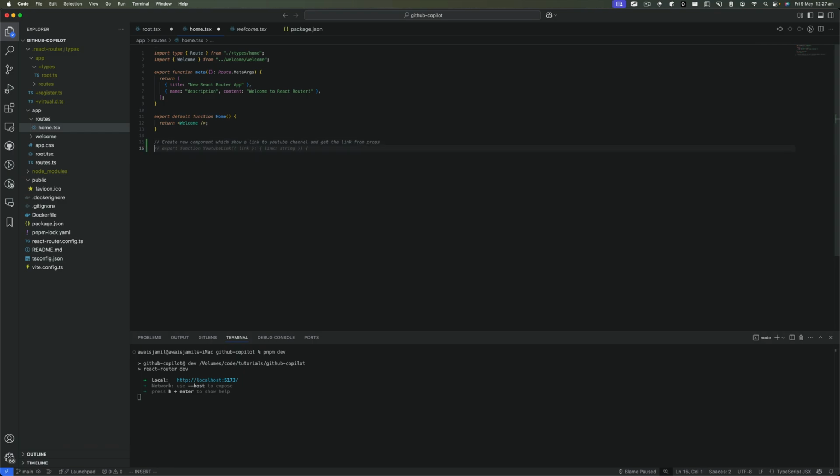Now, once I press enter, you see the next line in the comment, it created a YouTube link component, and I keep pressing tab, tab to accept the changes written by Copilot. Once done, I will go ahead and uncomment the code.